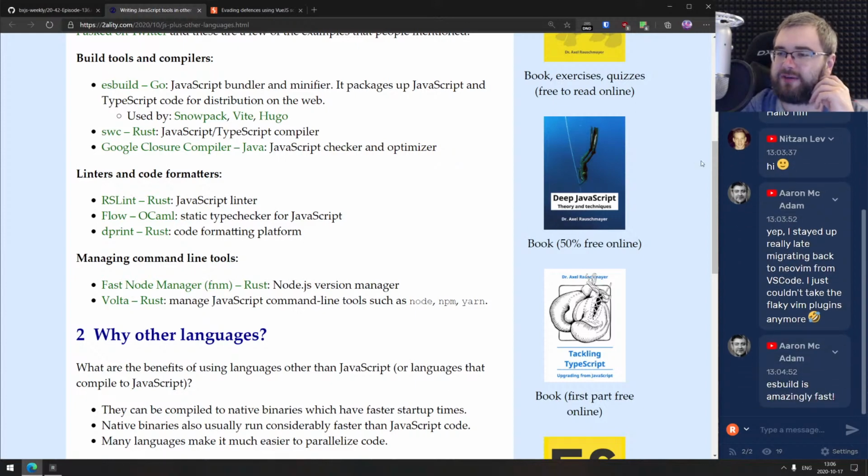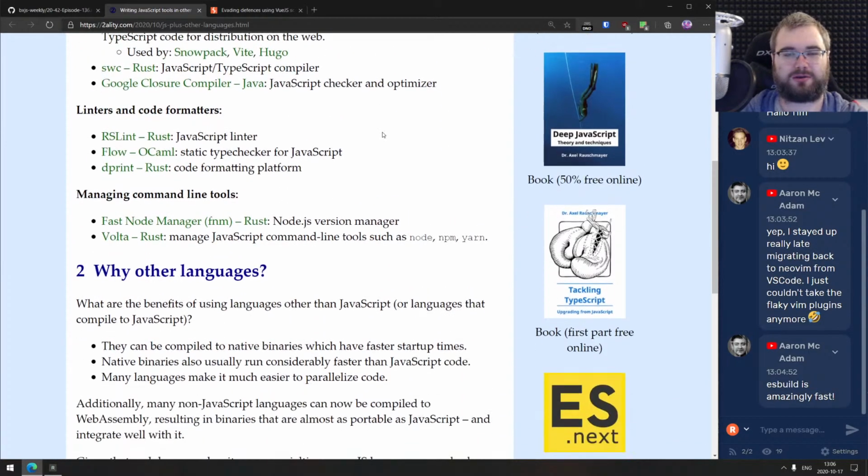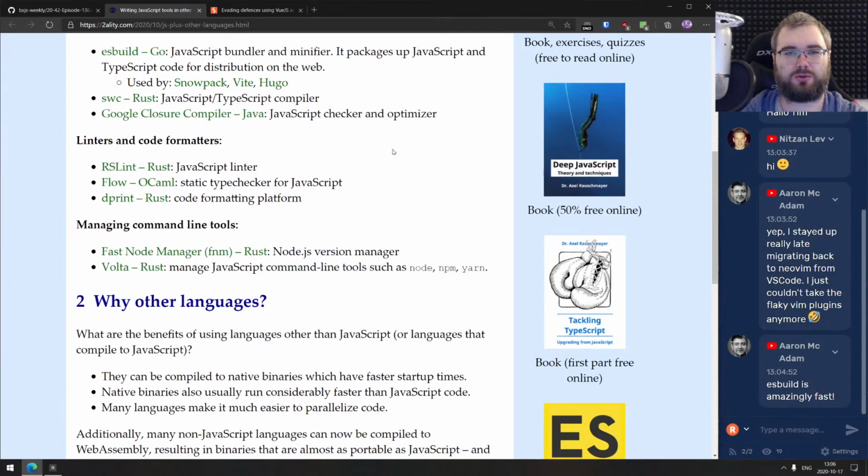ESBuild is amazingly fast. Okay, cool. I probably should try it on stream at some point because it seems like an incredibly helpful and nice tool. I only tried it a couple of times just to play around with it, but haven't actually built any real projects with it, or even toy projects that are relatively large. So it'll be interesting to try.